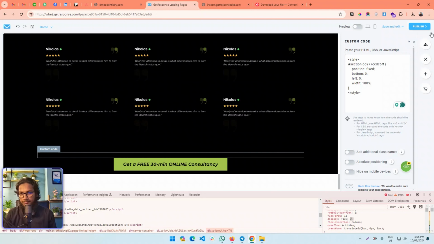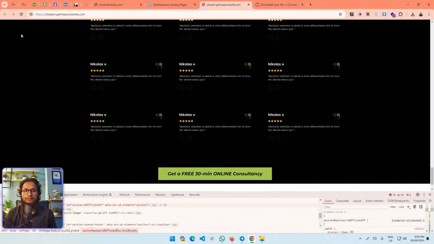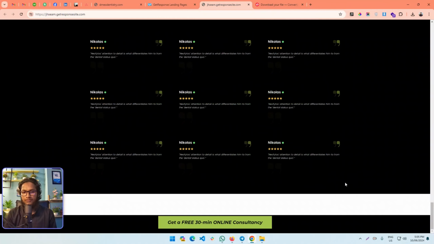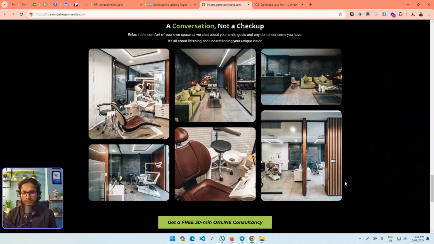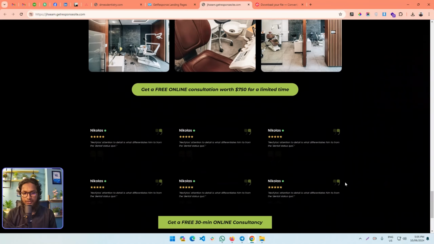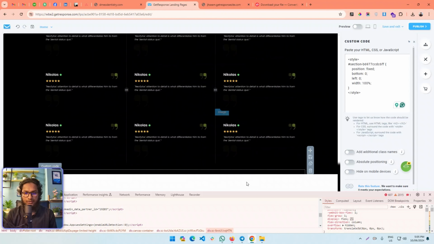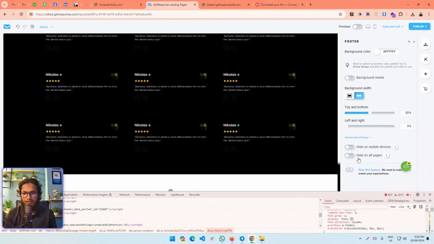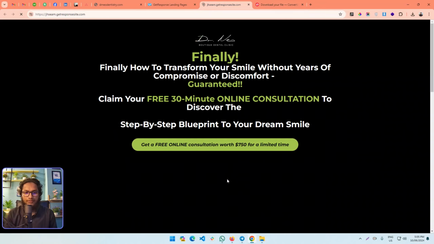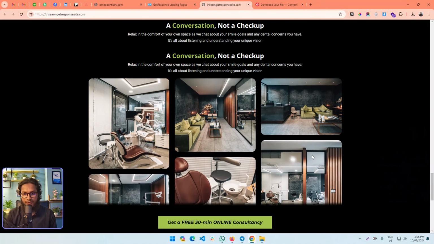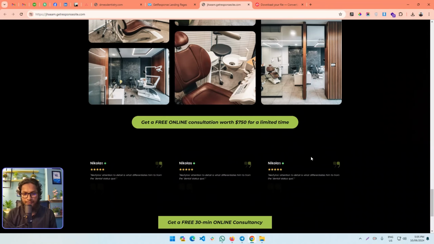Remove the section, yeah, and save it. Save it, okay, and refresh it now. And you see the fixed bottom area is working perfectly. There is some white space, so we can just go here. This is the footer, so we can hide it for all pages. Save, refresh, and you see it's working perfectly.